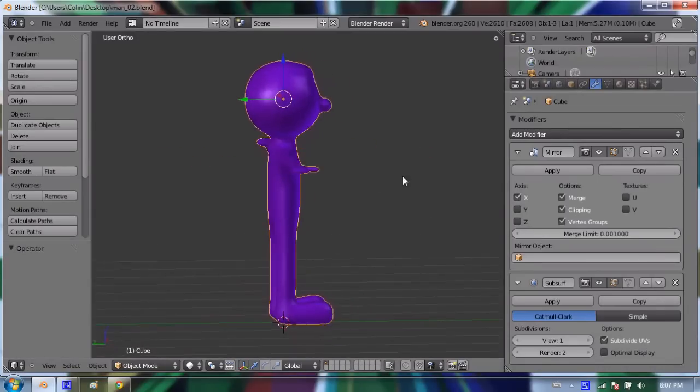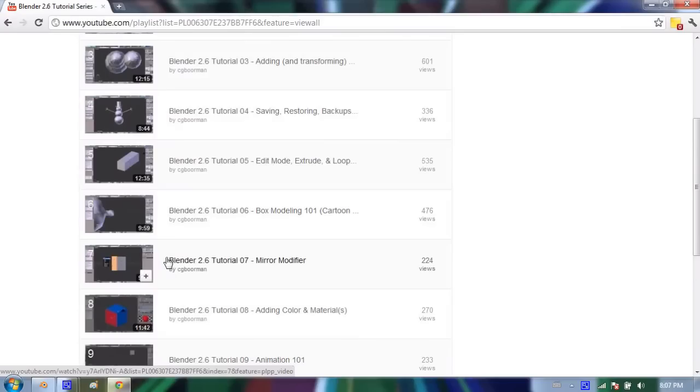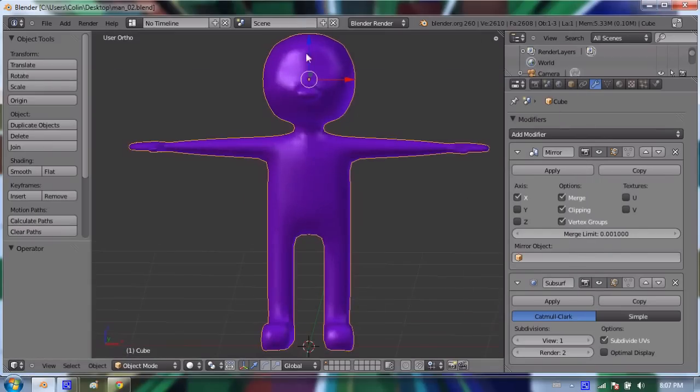If you're not sure how to make a character like this, you can take a look at some of my previous videos, specifically my tutorial number 6, Box Modeling 101, in which I show you how to model the head of a character, and my 5th video called Edit, Extrude, and Loop Cuts. Those two videos, along with video 7, the mirror modifier video, will show you exactly how I made this character. Basically I started with a cube, I modeled the head, and then I extruded the body down and the arms and the legs out, and I did some pushing and pulling to round out the character.